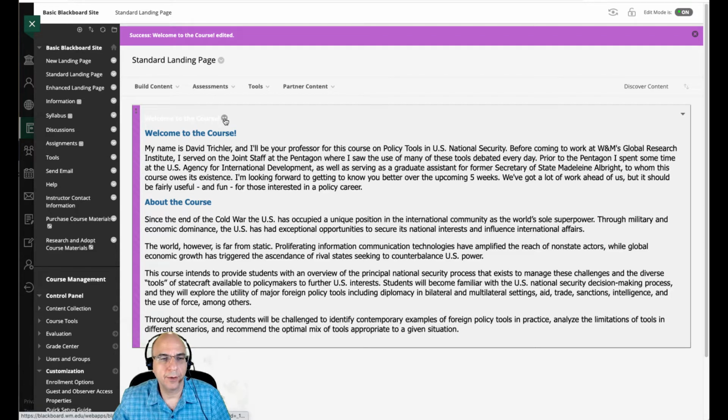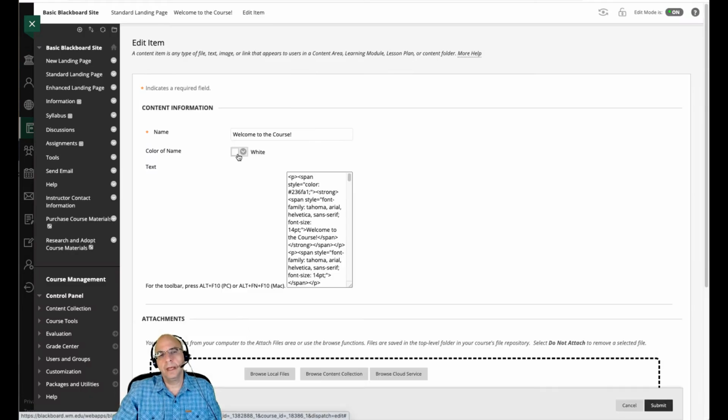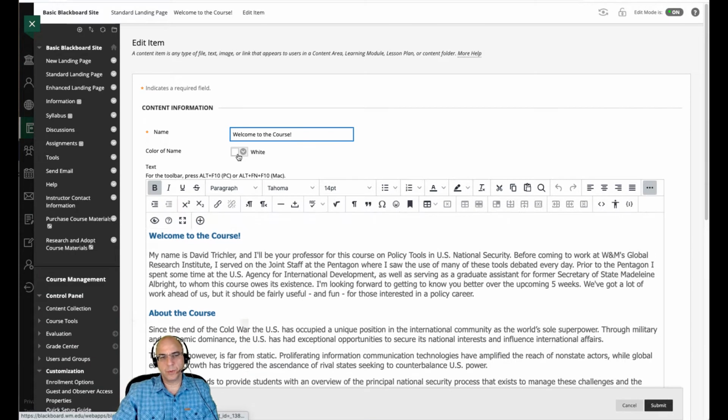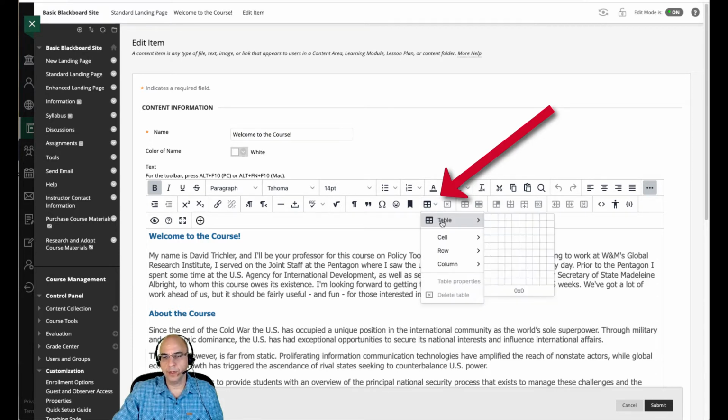So I need to go ahead and edit my content area. I'll click on the downward arrow and click on Edit. And the way we're going to do this, since we want the image to be next to the text, is we're going to need to create a table. And I'm going to go right here to the table creation, and I'll click on the downward arrow, table, and I can go ahead and create a table. I'm just going to create a 2x1 table, but you can create a big table if you need to.